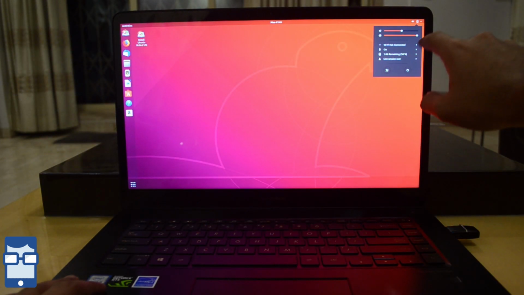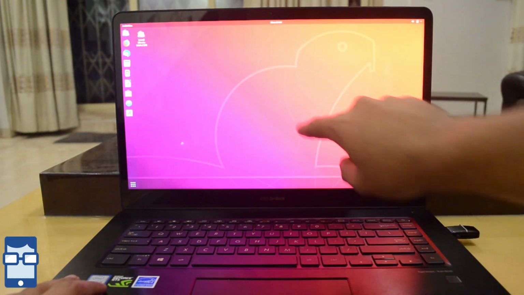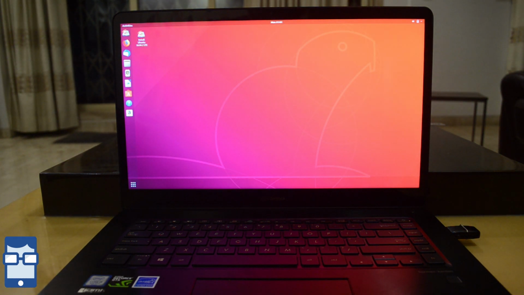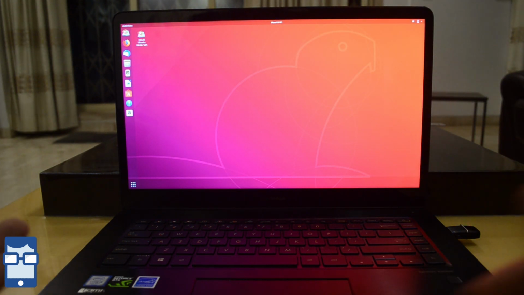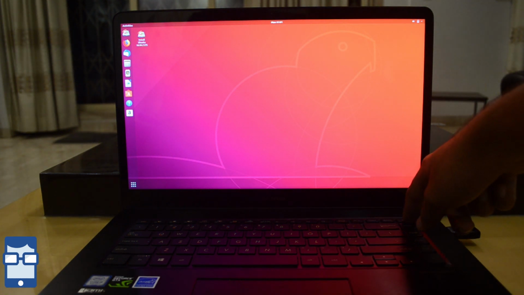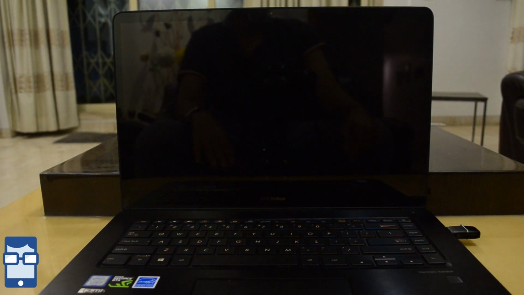Let's shut it down. Apparently what is happening sometimes is that it freezes and is not able to respond. You can see it is not responding right now to anything I'm doing. I can't even find the trackpad over here. So what we are going to do to shut it down? 1, 2, 3, go. So this was the Linux test.